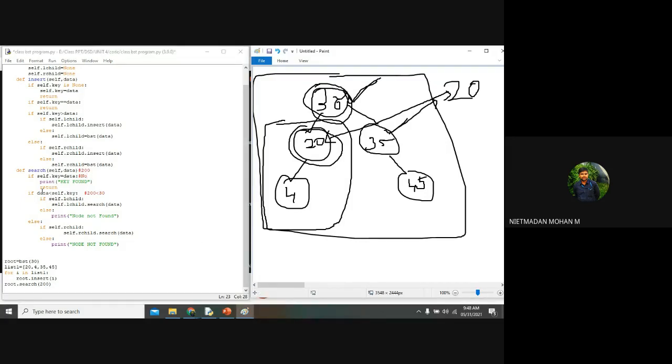False. So it will be checking here. So here what will happen? 200 is less than 35. The condition will be false. So it won't execute the left hand side part. So it will come to the else part. So here what will happen? Self.r child, whether any r child is present for this particular root node 35.